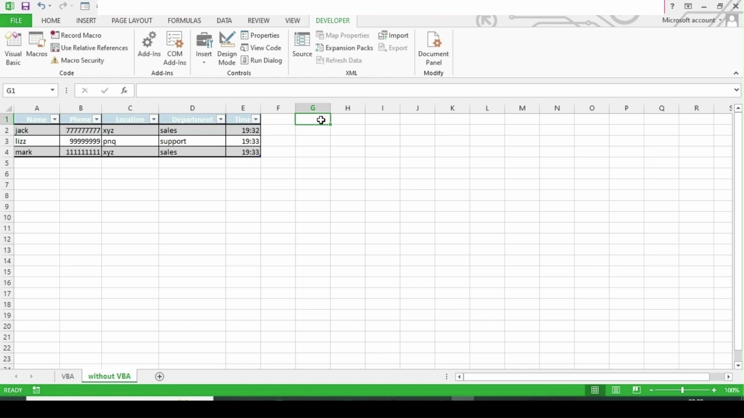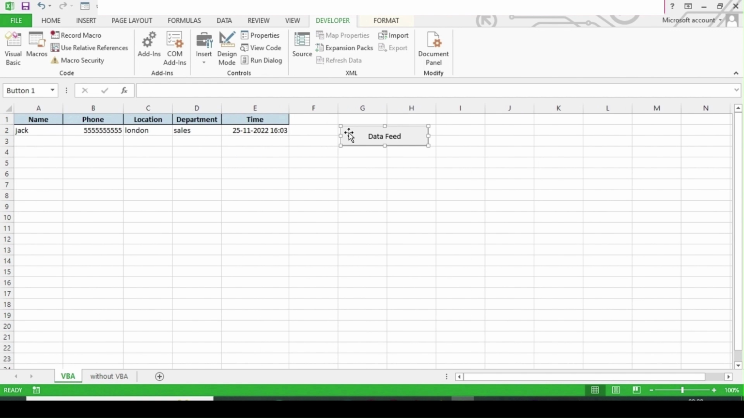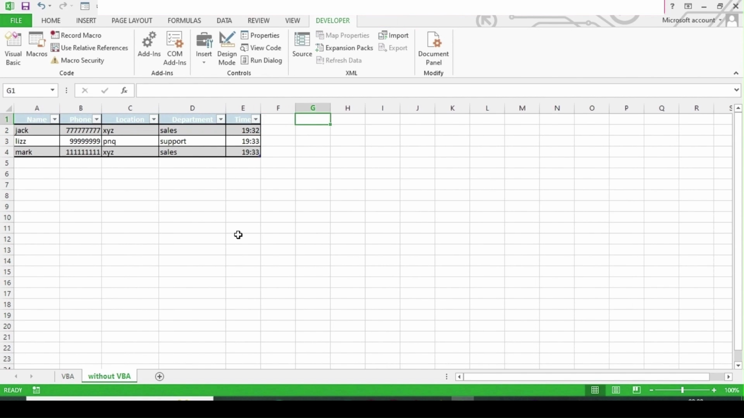And in today's video, we're gonna see how we can create a user form without VBA code. And we're also gonna see how to create a user form with the help of VBA code. So first, let's have a look at how it looks without VBA.